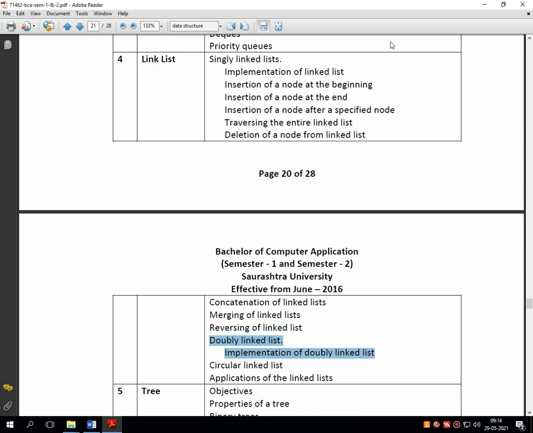As all of you know, we are discussing unit number 4, called linked list, where in our previous session we have successfully completed single linked list. Now it's time to go for double linked list.